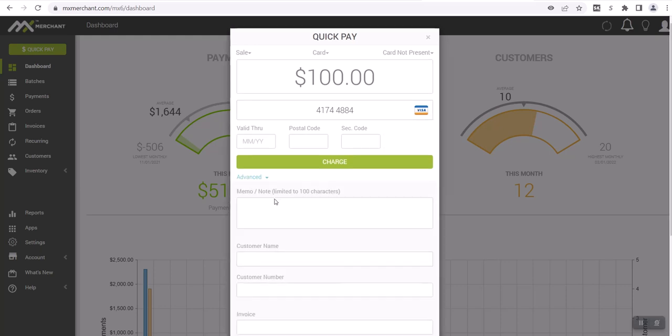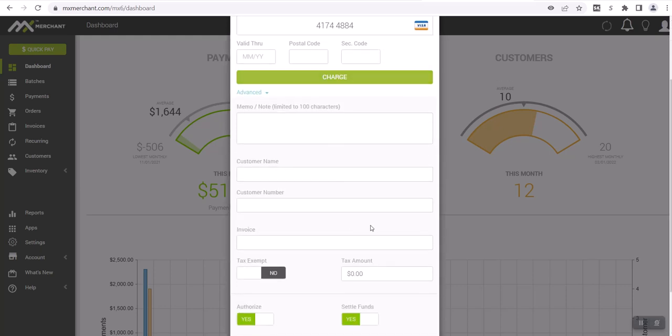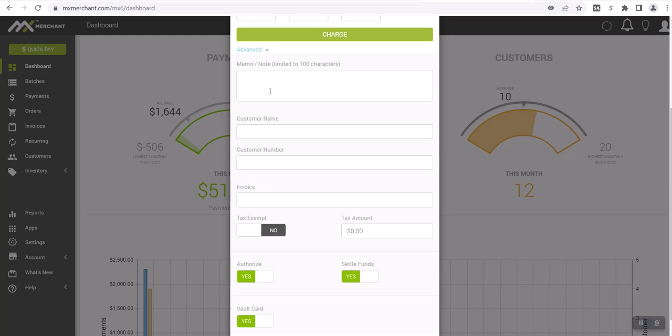So if you click Advanced, there's some more that you can add to this transaction. There's the memo field. So basically this shows up as a memo on the receipt. So you could just say this is deposit for, or payment for this, or it's a quick note so that they can identify what this is for.